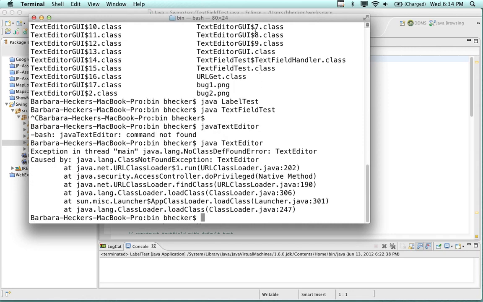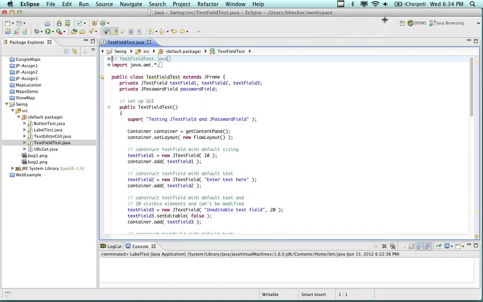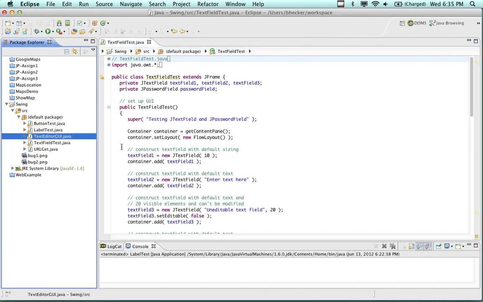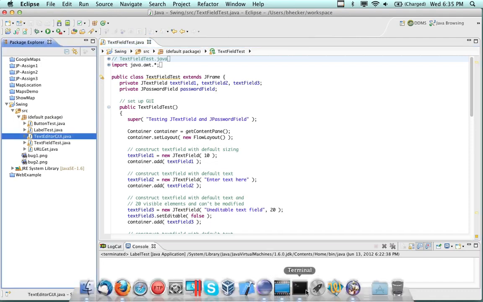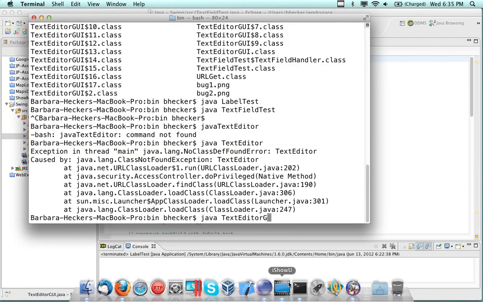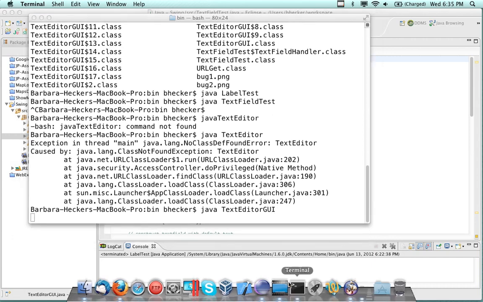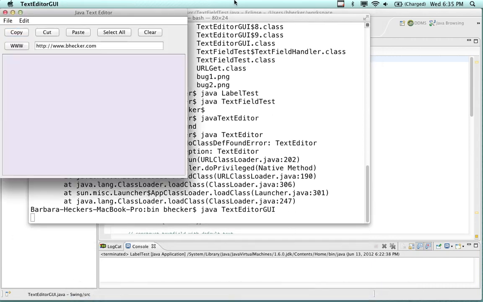Okay, hold on one second. Let me make sure I've got the components here. There's text field test, text editor GUI. How about that one? Text editor GUI. Here it is.